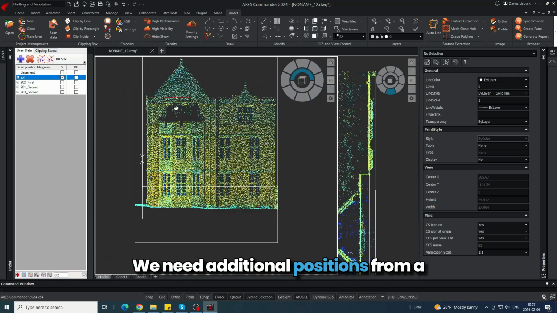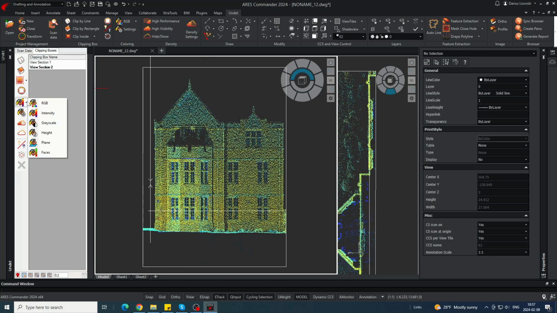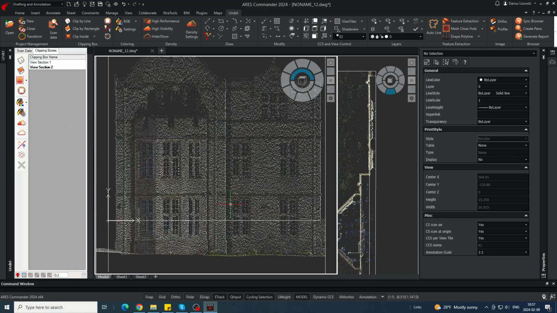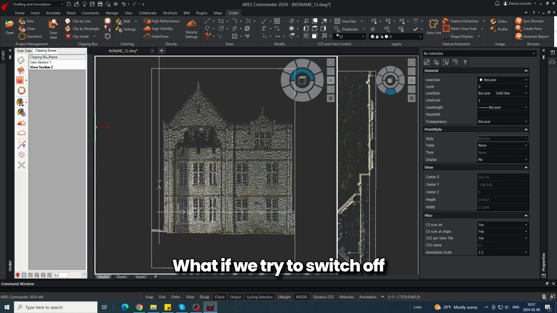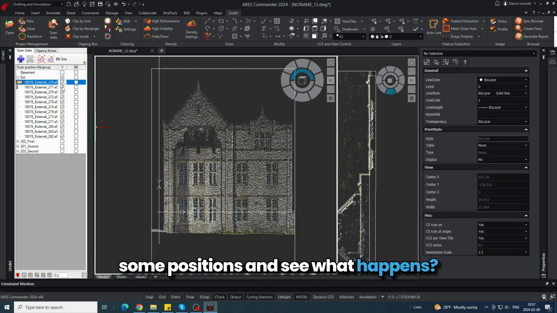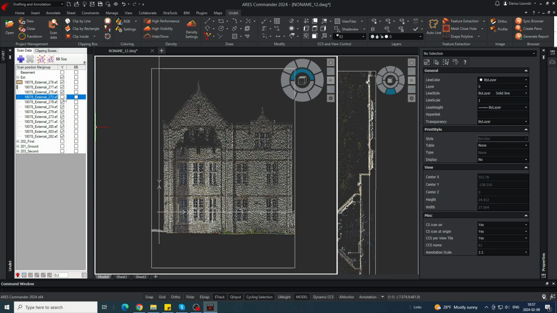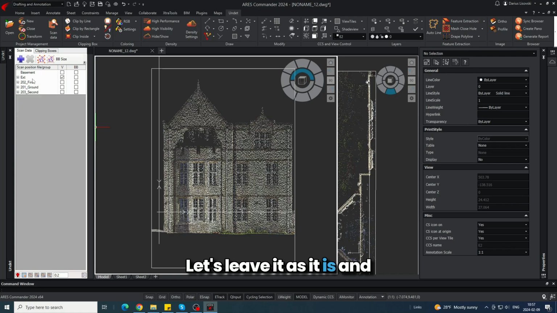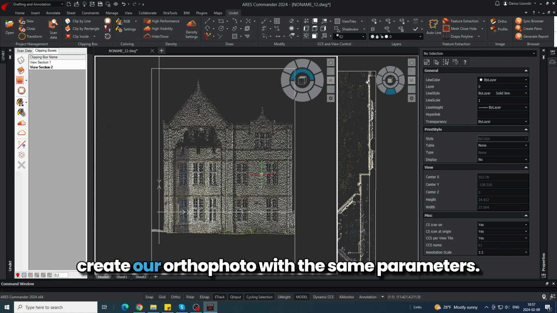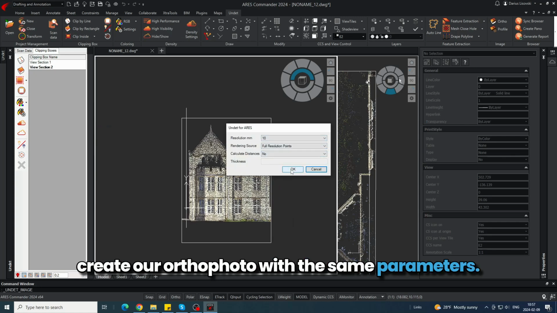We need additional positions from the top to find those missing points. Let's change our coloring. What if we try to switch off some positions and see what happens? Some changes are visible. Yeah, let's leave it as it is and create our orthophoto with the same parameters.